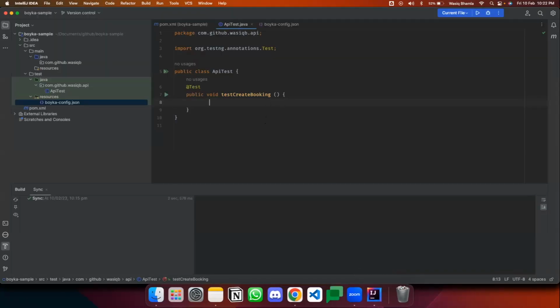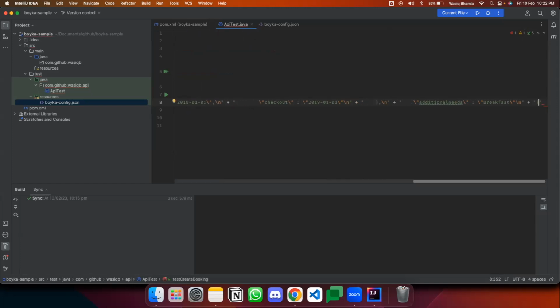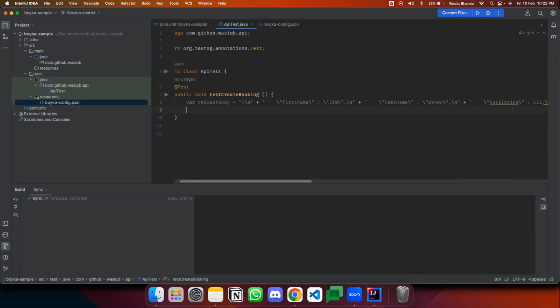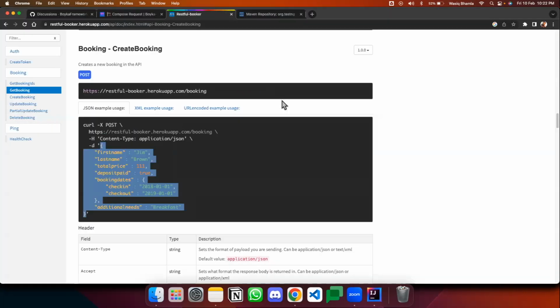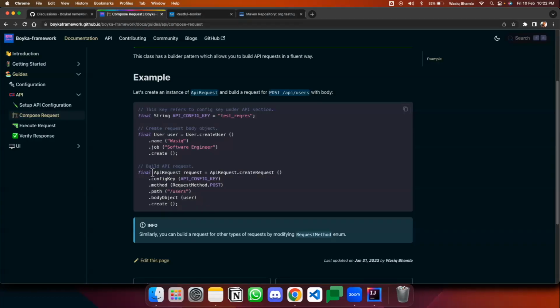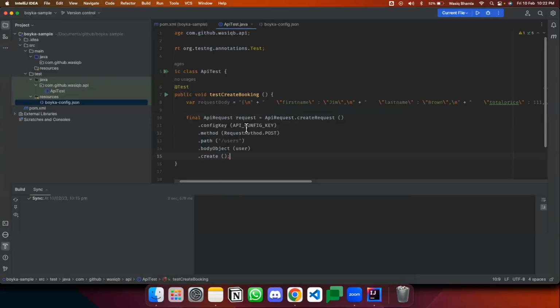So we'll create a request body, and we'll paste that. We will not change any value. We'll just keep it very simple and see how it works. The second step in this example is actually composing the request. Here the API request class is a builder class which you can use to compose the request. Let's see how we can do that.